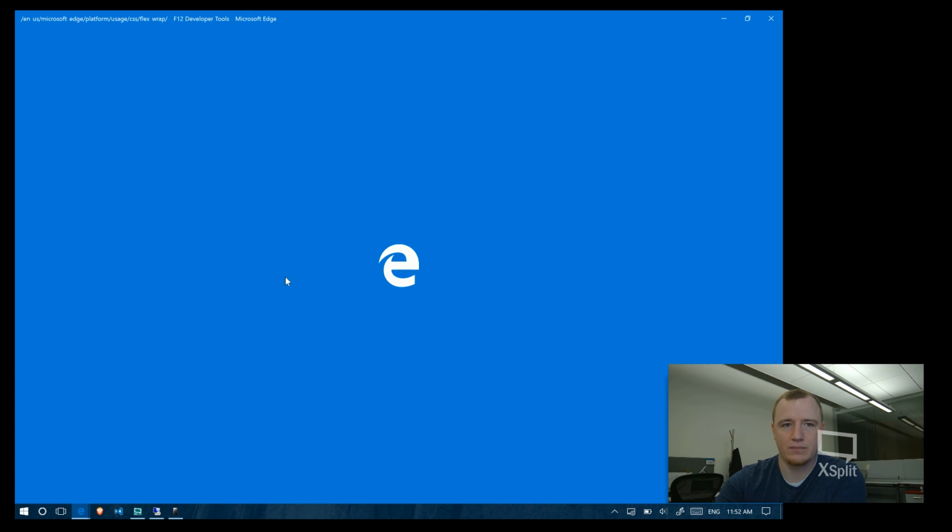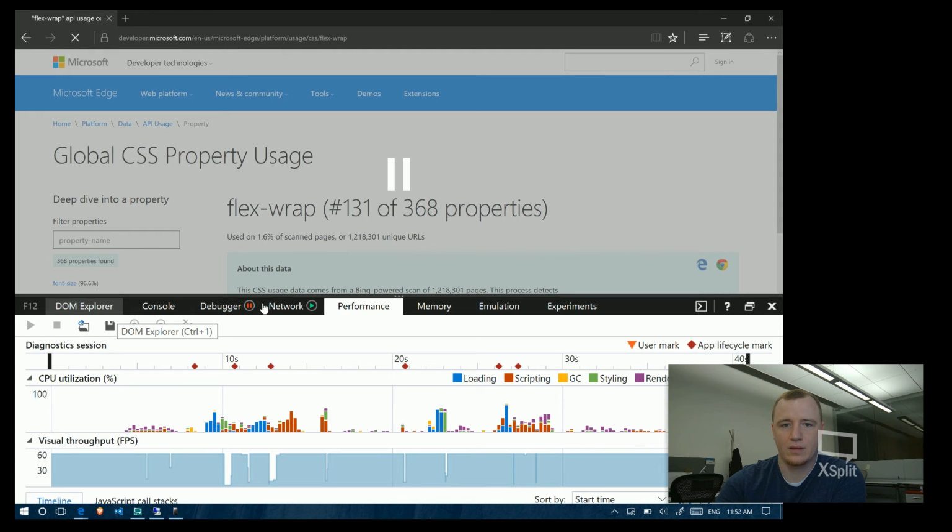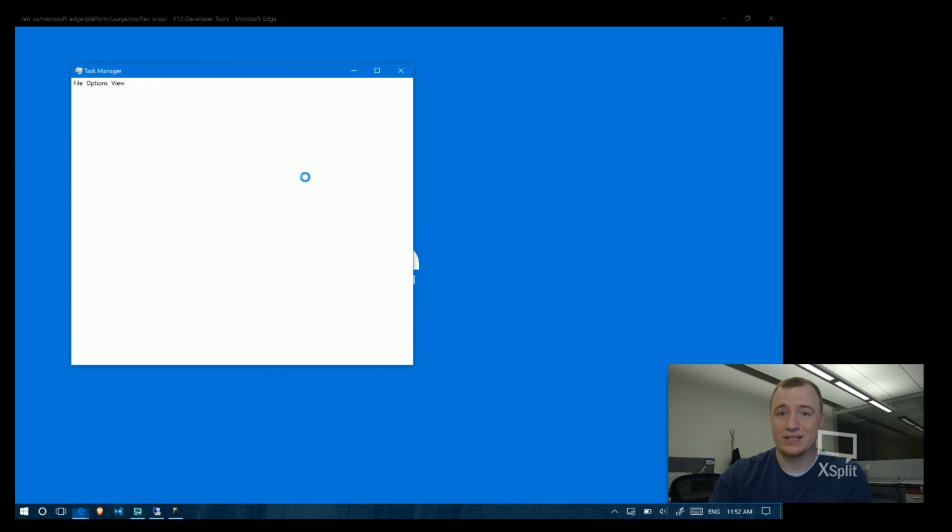We're actually frozen. Nope, I might have just frozen my browser by docking my DevTools. I think I did. So let me go ahead and kill this real quick. This is a known bug, by the way. It's already filed, so I don't have to file it today.